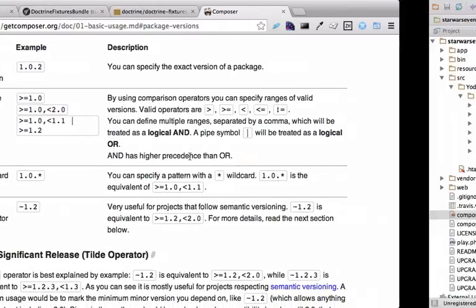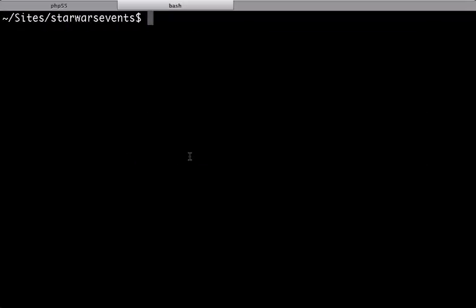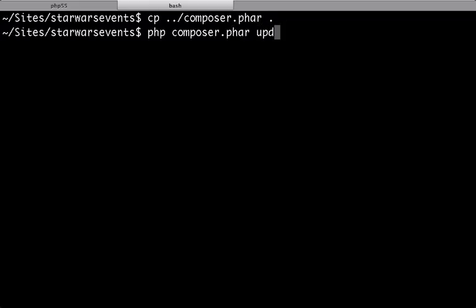Okay, let's download this library. We'll need the composer.phar file from earlier. Just move it into the project. And remember, this is just a normal file, so you can download as many of these as you want at getcomposer.org. Now run php composer.phar update and pass it the name of the library.